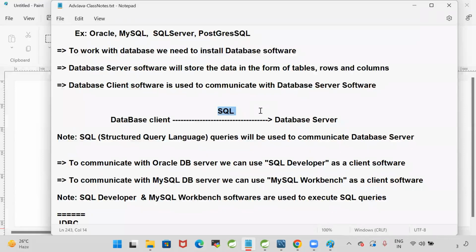So we will install server software first, then we will install client software. By using client software, we will communicate with server software. The client is used to execute our SQL queries. If you want to create a table, insert a record, or update, whatever operation you want to perform, for that we are going to write SQL queries.